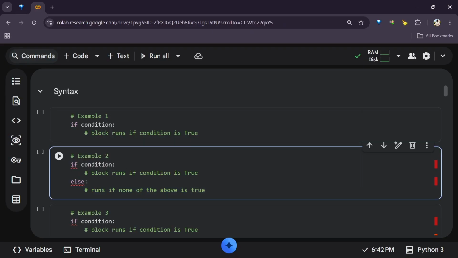But in this case, if the condition is not true, this will run, and we'll see whatever we tell it to do. You can say it didn't run, or condition not met, or criteria not met. We can put whatever we want in there. And example 3 allows for multiple options.